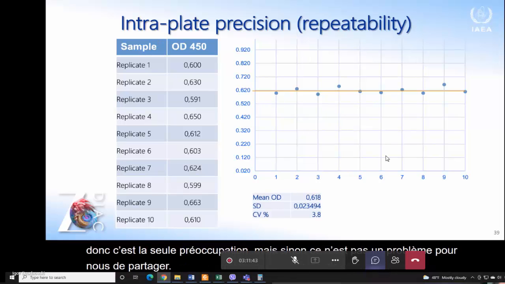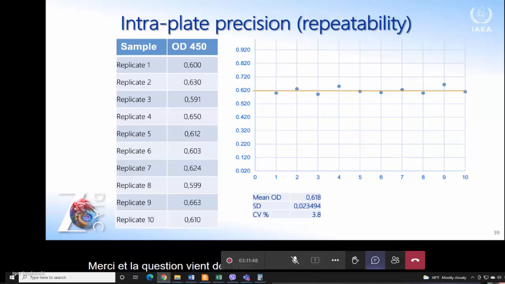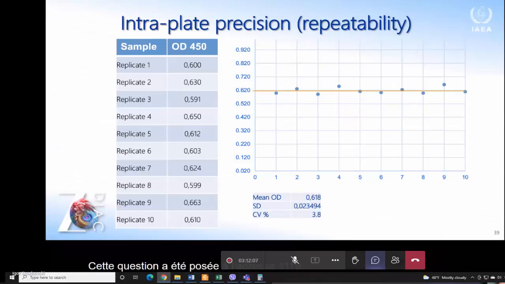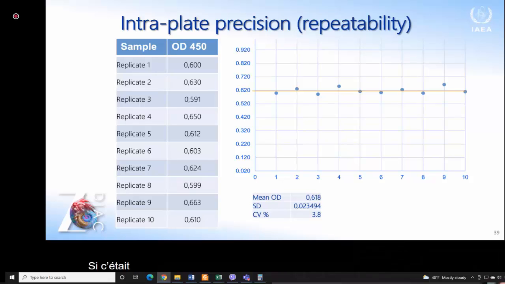Thank you, Ivancho. Then the question is from Ren Terry. Is it accepted that CV is different between two operators? Example, in the calculation operator 1 is 1.31 and operator 2 is 0.87. This question was made at 11:19. Okay, so the question actually is, is it acceptable or is it okay, or why? If that was the question, actually, yes, of course it's acceptable.